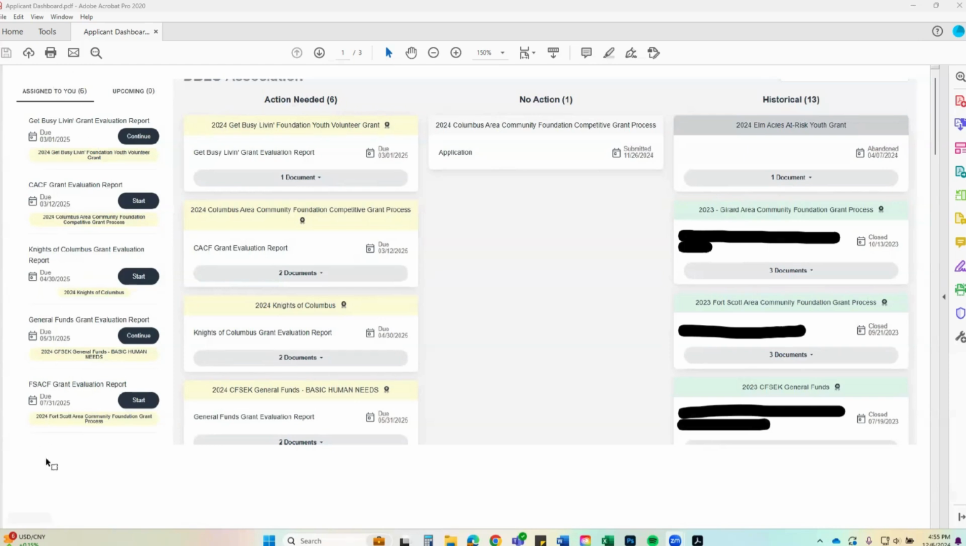In assigned to you, it will show you specific tasks that are required for you to do as an applicant. Some agencies have multiple applicants, and anytime a grant is awarded, the follow-up assignments are assigned to the person that applied. Under action needed, these will show you tasks that you need to complete in order of the soonest deadline.